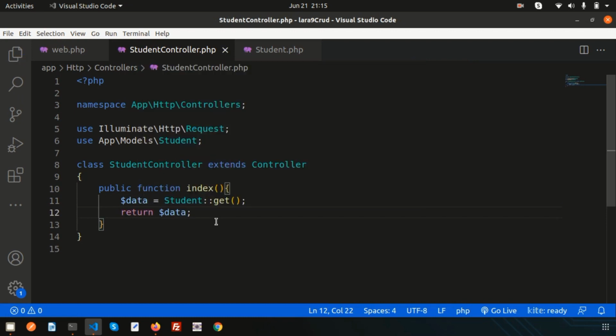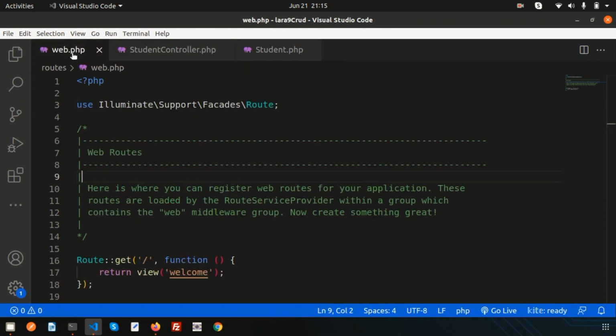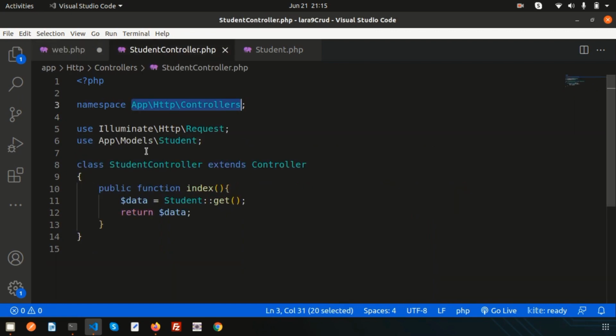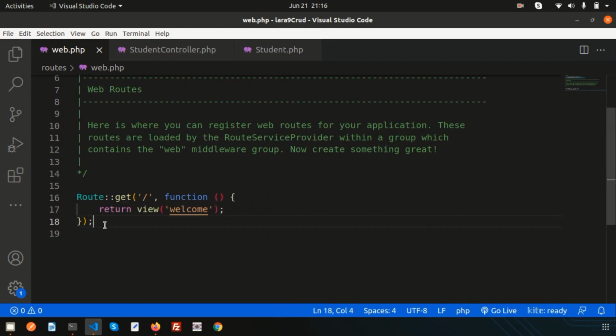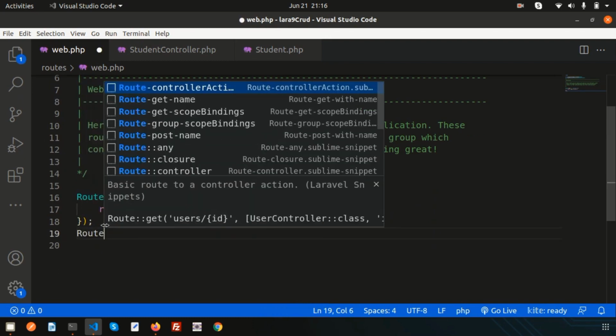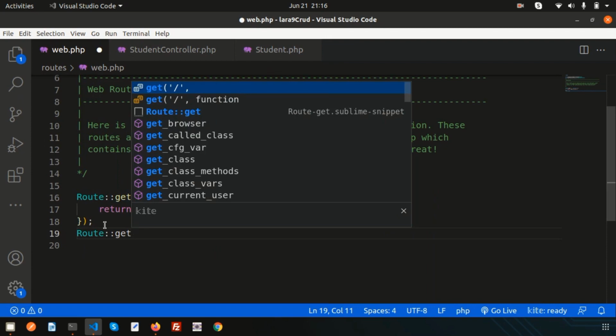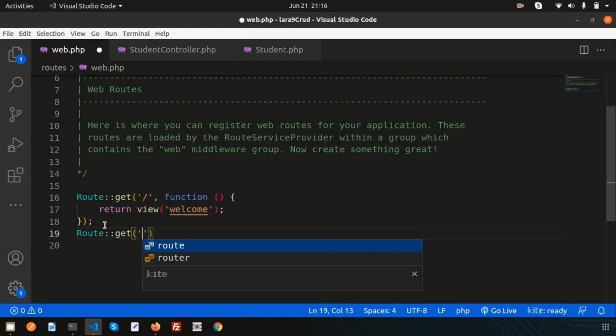Okay, so now my next task is going to call this function from web.php, and also web.php should know which controller I am going to call. So simply just register the student controller from web.php. So I'm simply write app http controllers and the controller class name. So this is my class name, student controller. Now student controller is known to web.php. So let's create a basic route. So I'm creating the get route, and here I just going to use list.